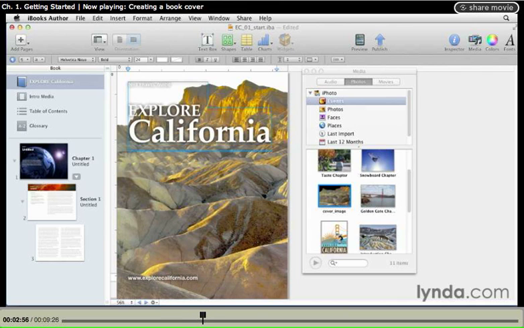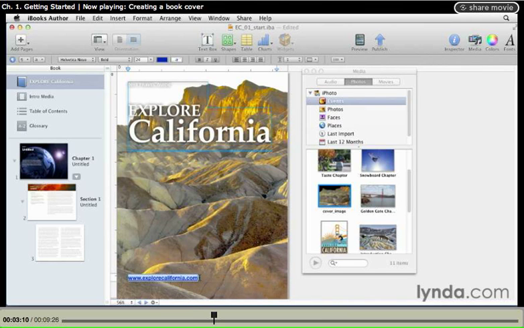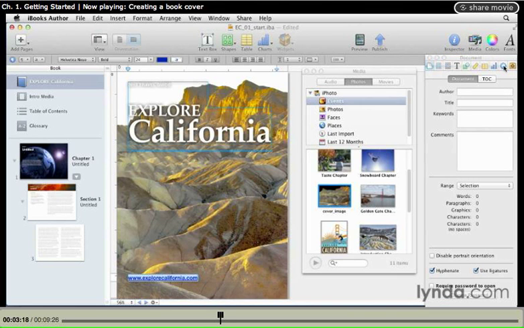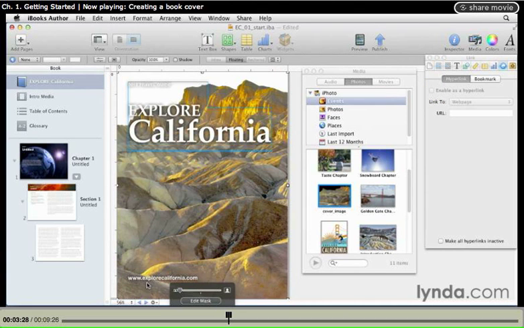www.explorecalifornia.com. When we click off of that URL, we'll see that the URL highlights and becomes an active web link. Well, on the book cover, we don't necessarily want this to be an active web link. We'll click to the right of the web address to select the box, and then we'll double-click inside of the box to select the text. Next, we'll open up our inspector, and we'll go over here to the right-hand side of the inspector to the link inspector. And with that link selected, we can uncheck the box for Enable Hyperlink. Now, our Explore California is simply some text that's appearing inside of our document.